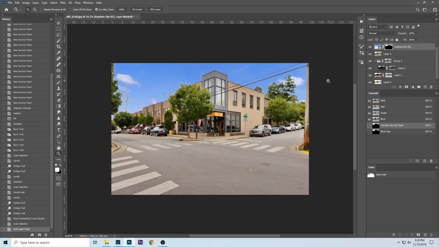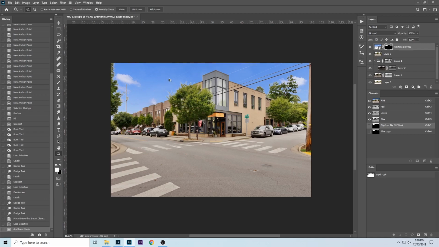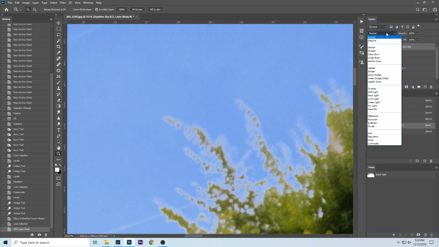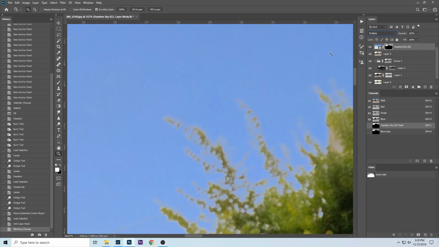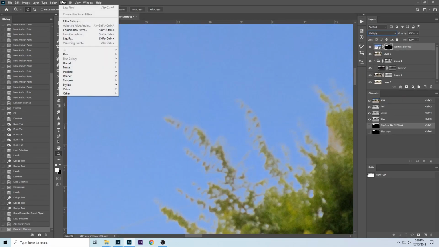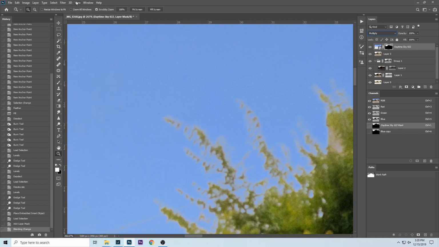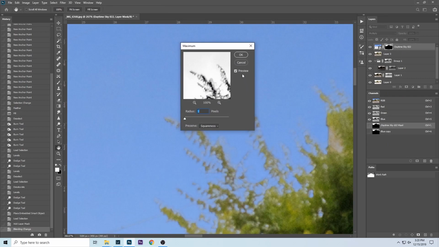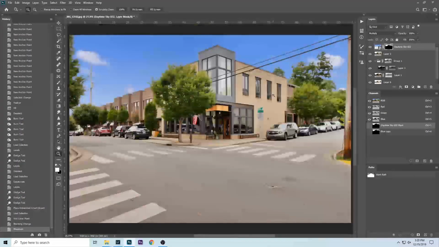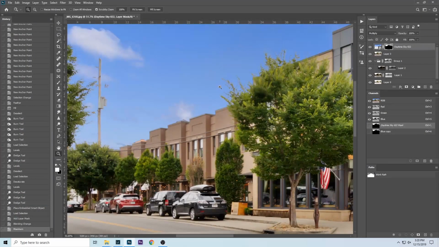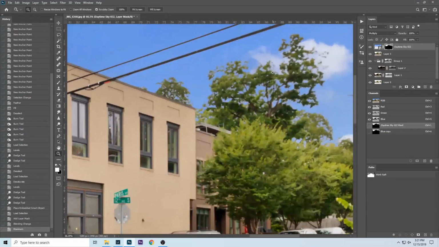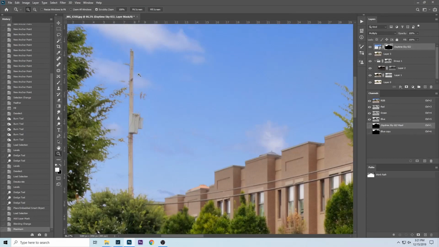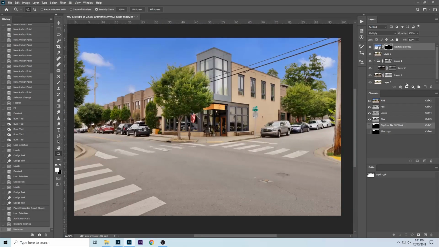Now, it looks pretty decent, but if we look real close, we've got this stuff here. So let's change the blend mode to multiply. With the mask selected, go to Filter, Other, and then Maximum. Click OK. And now we're looking really good. That looks so good. Alright. Sometimes I'm even amazed by the stuff that I do. So that looks pretty good.